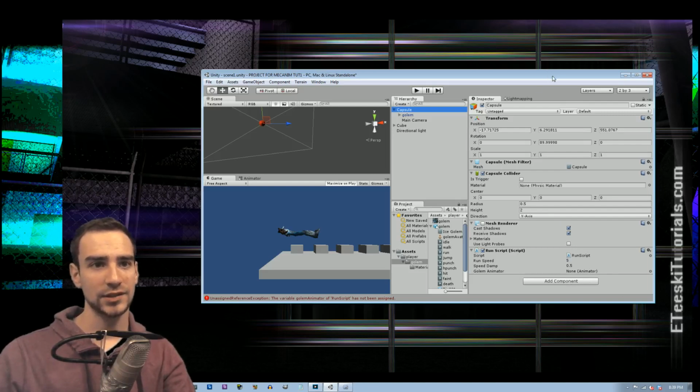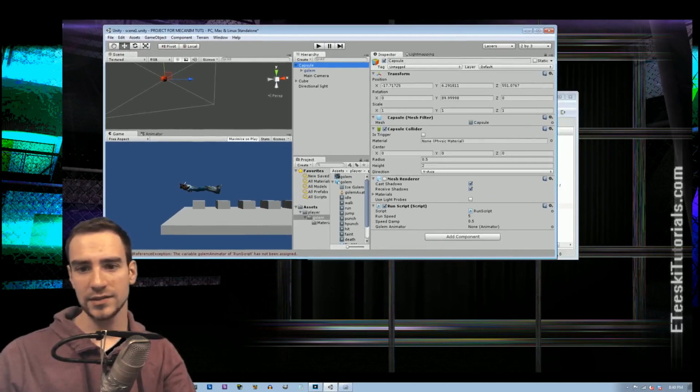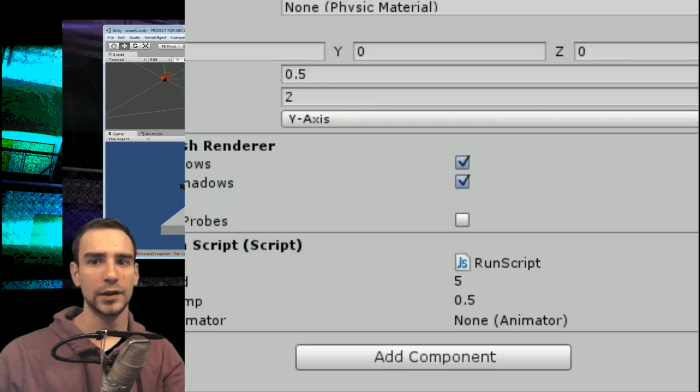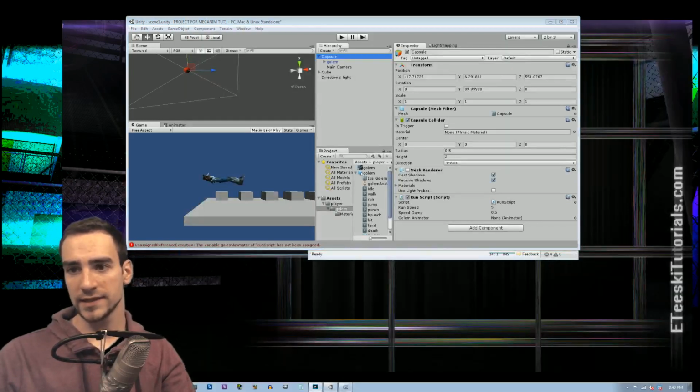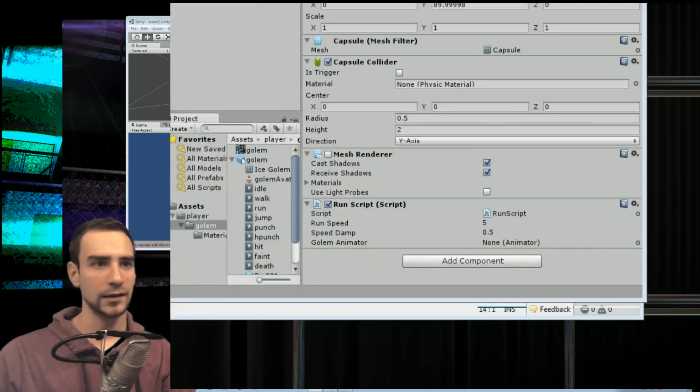So let me actually zoom into the script to make sure that you can see it. Let me zoom in even more. So here we have the run script that is attached to our capsule, which is invisible at the moment because, as you can see, the mesh renderer is turned off. So as you can see, our golem animator is set to none.